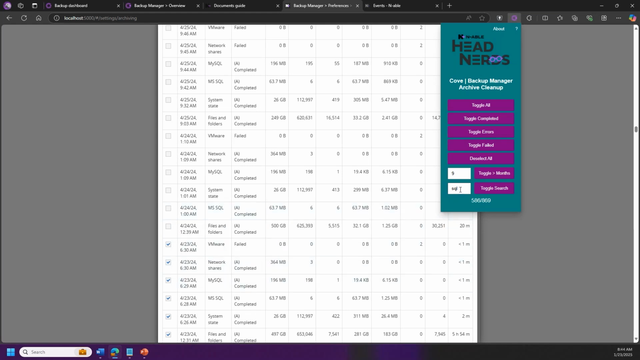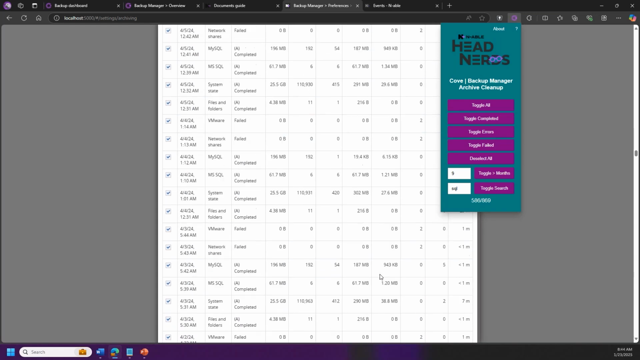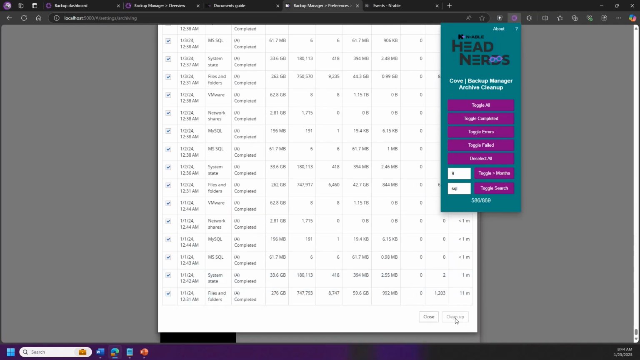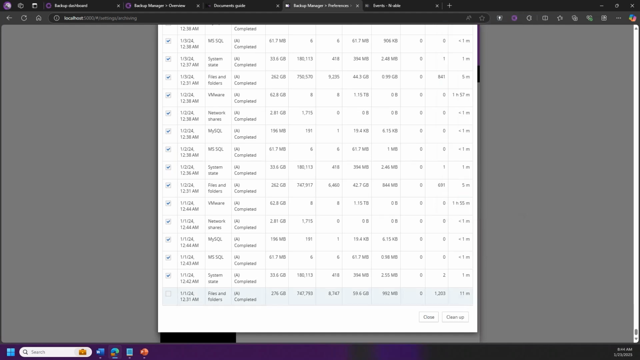I can come in here and toggle on SQL or toggle on failed, and then start to adjust this even further. The next action would be to come down here and hit the cleanup button at the bottom. Now you'll notice the cleanup button is grayed out, and that's because I did not want the browser plugin to have the direct clean capability. I really only wanted it to make the selections easy for you. So you do still need to make one selection or deselection inside of the UI here before it will expose that cleanup button, and it's interacting now with the actual Cove APIs.